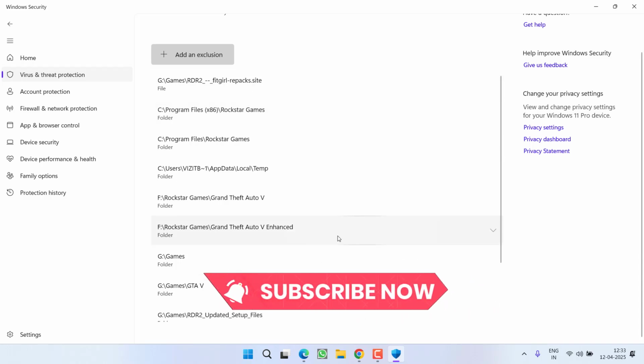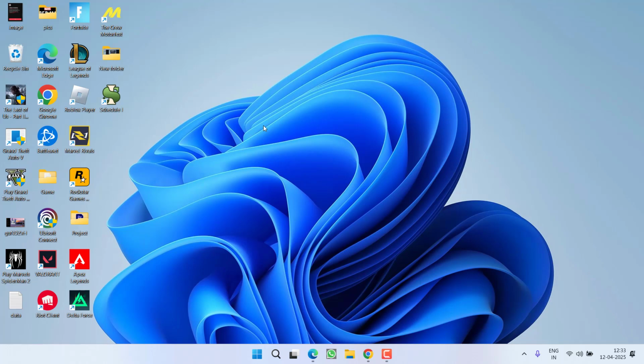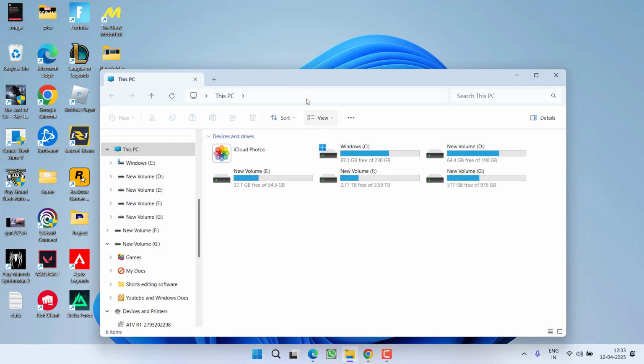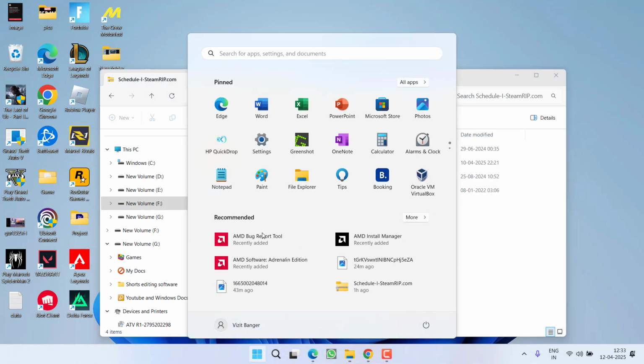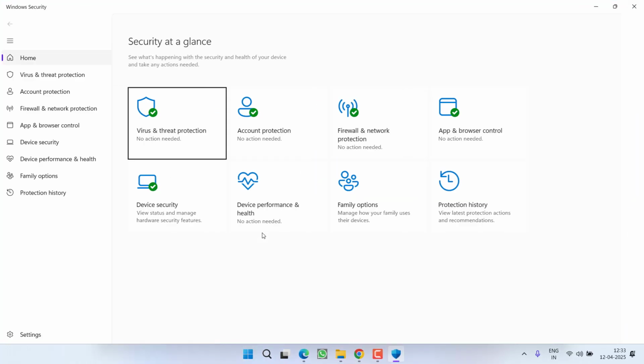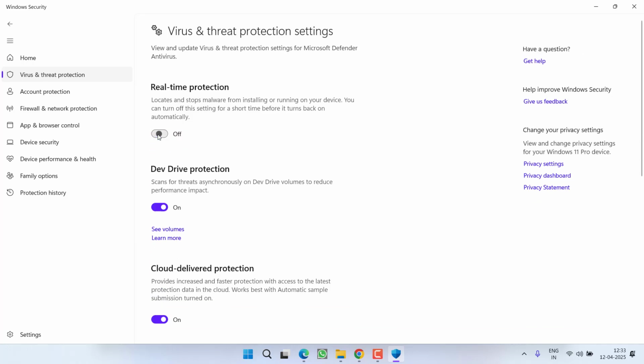However, if the file is not available over here, again, first of all, you need to re-download the zip folder that you have previously downloaded. After downloading the zip folder, open it. And one more thing, friends. Right in the Windows security, before opening the folder, make sure you turn off the real-time protection.